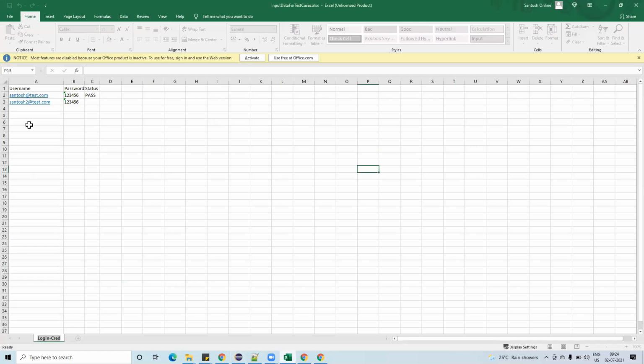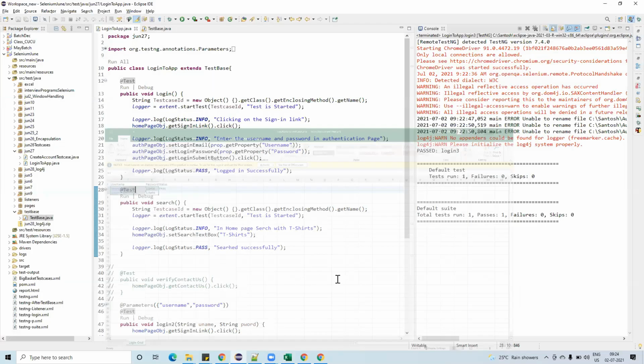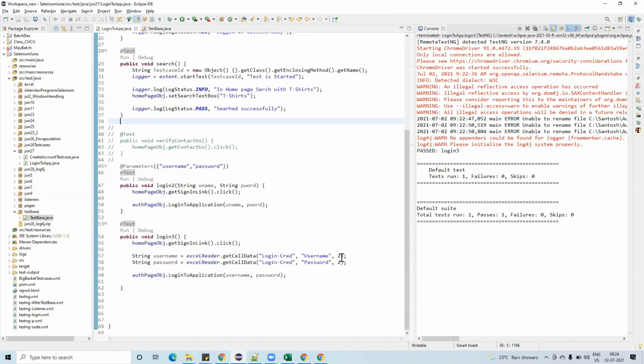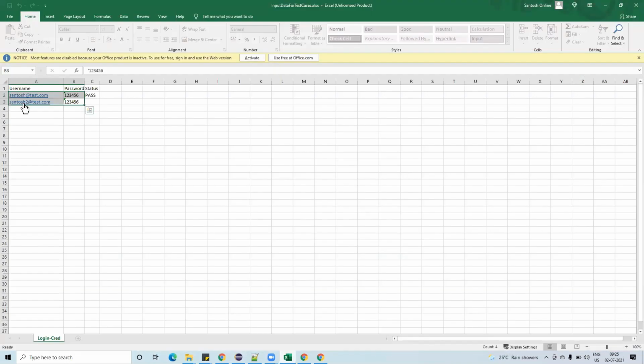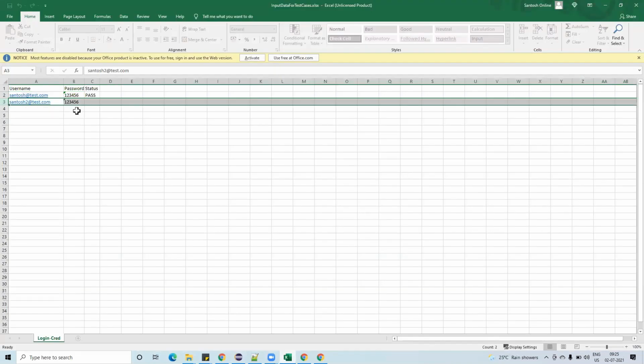Now yesterday I asked you to try in a loop. Try this both actually. Now I want to do the second one. In the second one, what do I have to do? In line number 57, I have to pass 3 right here. Yes or no? If I pass 3, what will happen actually? It is picking the santosh2@test.com and the password is 123456. Yes or no? Yes, sir. Okay. So let's try that one.